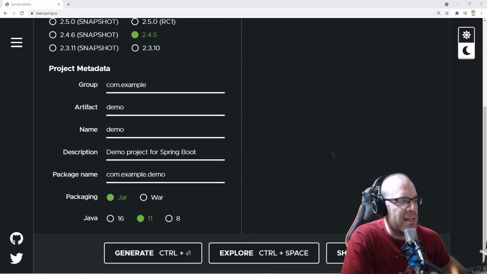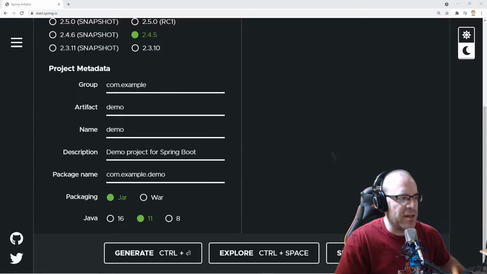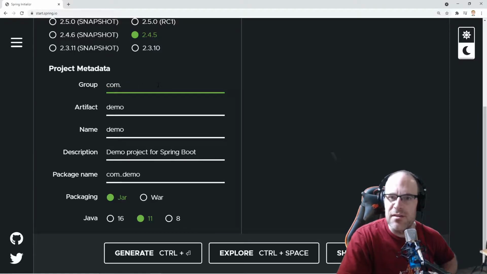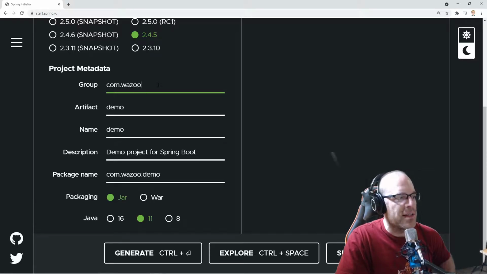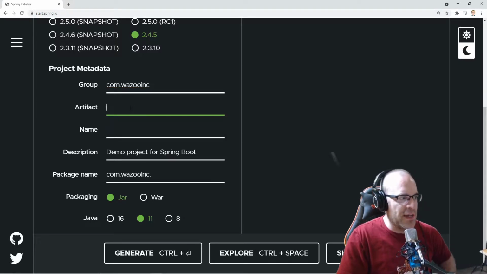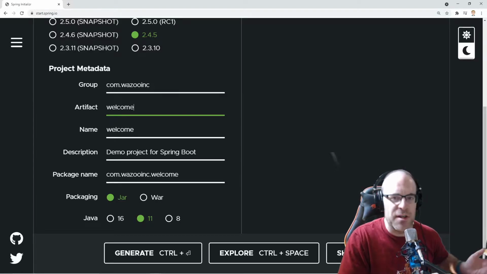For our project metadata, we really don't need to do much here. We can fill out a group name, which is just a way to organize your project into different folders if you want to create and tackle different projects after this. So I'm going to call this one just com.wazooinc, and then usually the artifact and the name itself is pretty much the same thing. I'm just going to go with welcome. That's all we're doing here.